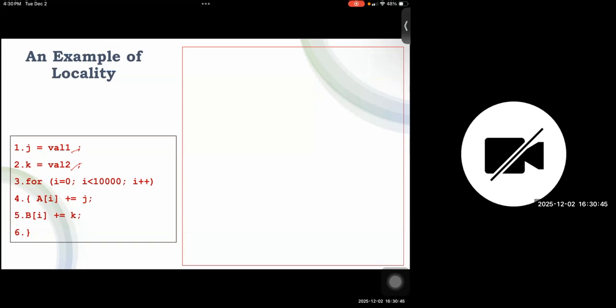As just mentioned, temporal locality means the recently referenced addresses are likely to be referenced again and again. And spatial locality means if an address is referenced, the nearby addresses are likely to be referenced. So from here, the data in this locality are the i variable, j variable, k variable, and the array A and array B.